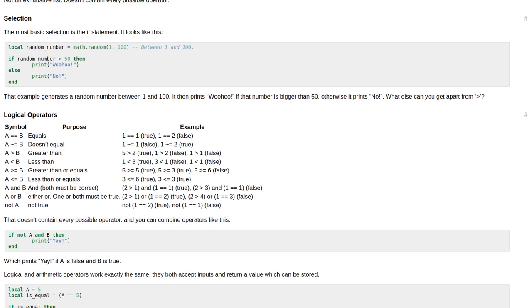All right, selection. The most basic selection is the if statement. It looks like this. Local random_number equals math.random(1, 100). So that's between 1 and 100. Math.random(1, 100) gives a random number between 1 and 100.